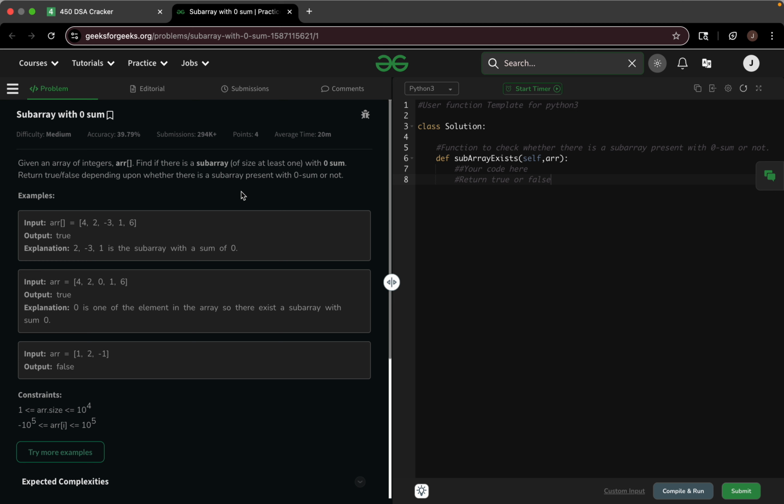For example, a subarray is kind of a subset. Like in a set, if a set is present, then there is also a subset. Similarly, in an array there is a subarray. So it is asking that by taking elements from the array and adding them up, can we get a sum of 0?